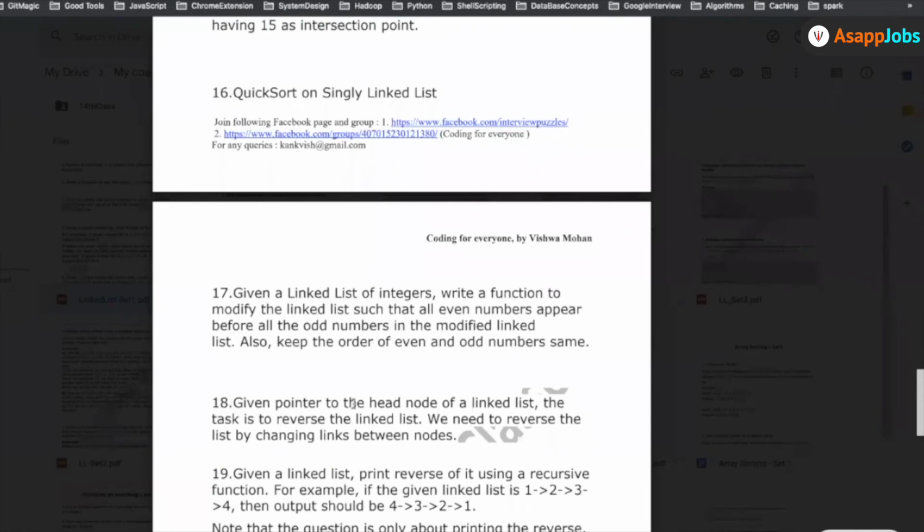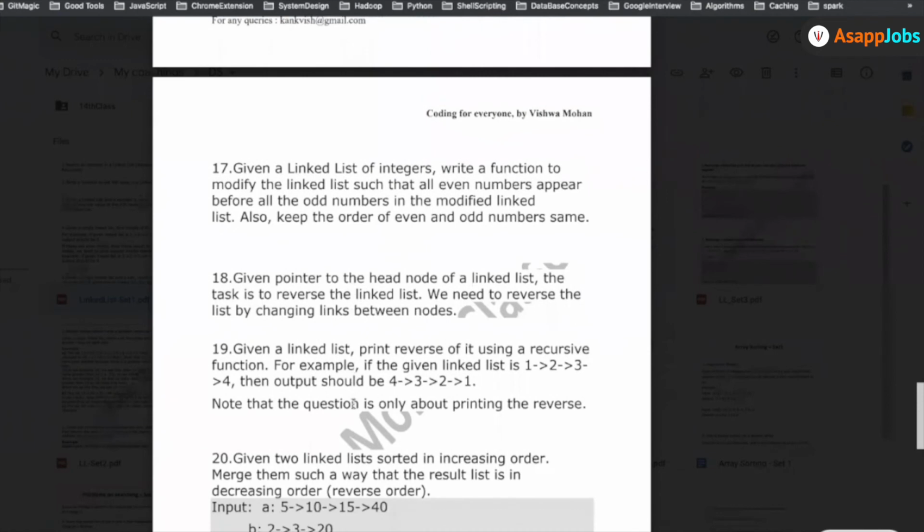Right. 17 number, given a linked list of integers, write a function to modify the linked list so that all the even numbers appear before all the odd numbers in the modified linked list. What you can do is, first of all, take out all the even numbers and put them into another list. So now you will have two lists, one of the odd and another of the even, and then you join these two lists again. So that will make things simple.